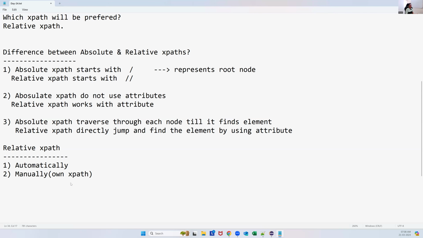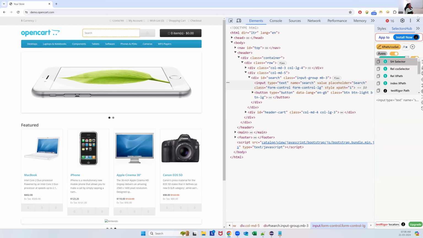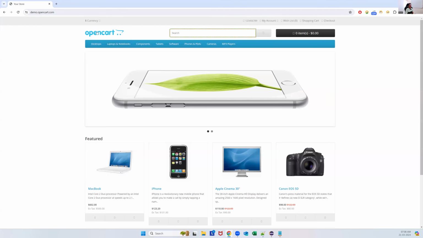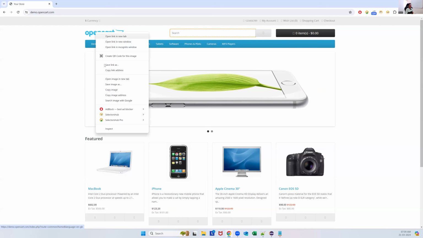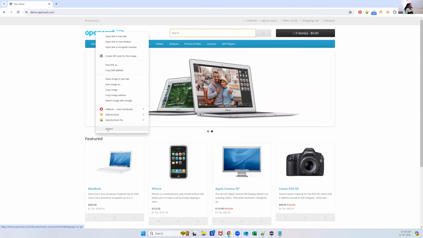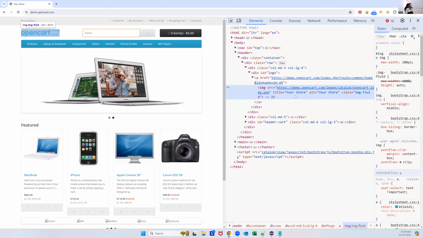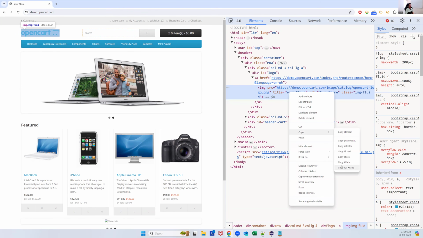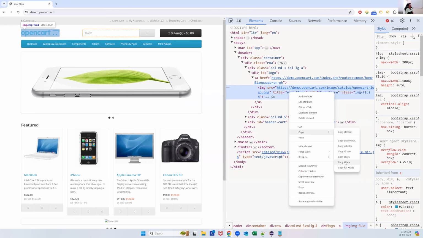Okay, so automatically means we can use either the DevTools option or Selector Hub to automatically generate XPaths. For example, suppose you want to create an XPath for this logo element. You can just right click and inspect, go to the script here, right click, copy. Here you can find copy full XPath and copy XPath. So these two options are available from the DevTools.